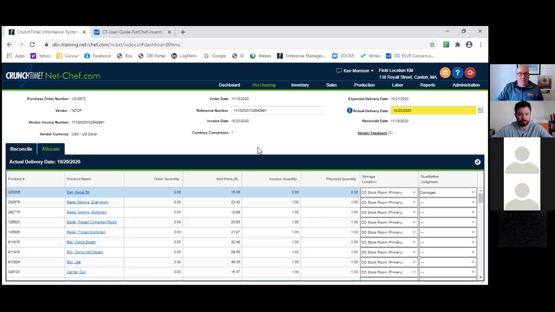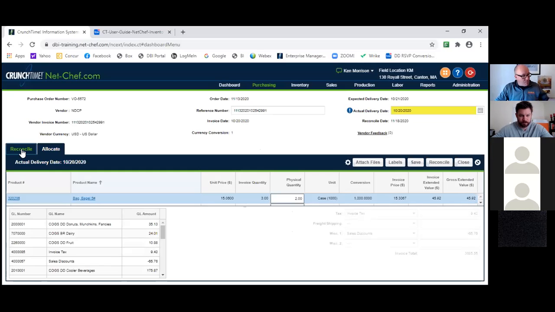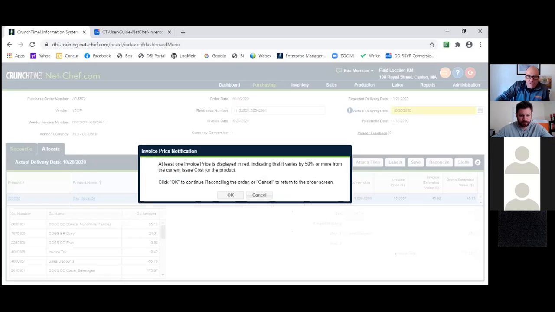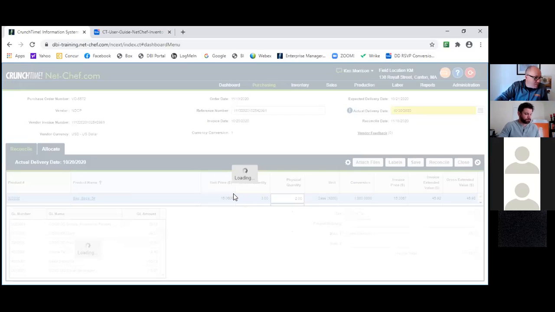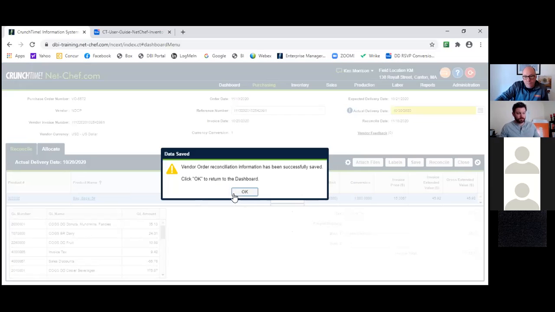Okay, what's step number 10? Go back to the reconcile tab. All right, back to the reconcile tab. And then step number 11. Select reconcile to complete the process. Okay, select reconcile. And now it's giving us this warning that says one invoice is displaying in red, indicating that it's 50% or more than the current issue cost. So again, there's nothing you can do about that. It's just a warning and it's embedded in the Crunch Time system. So just click OK. All right, and then step 13. Select OK. Select OK again.